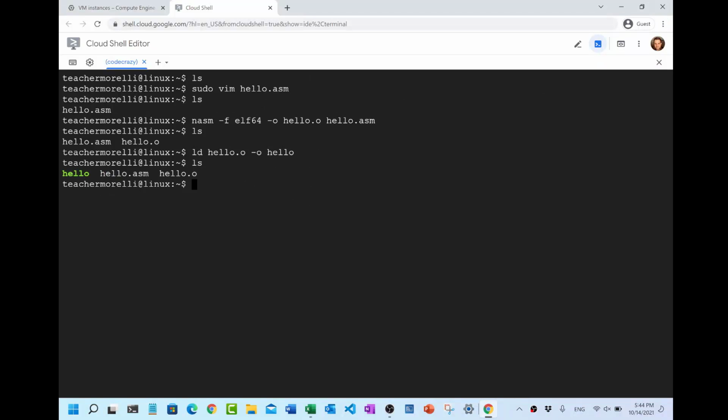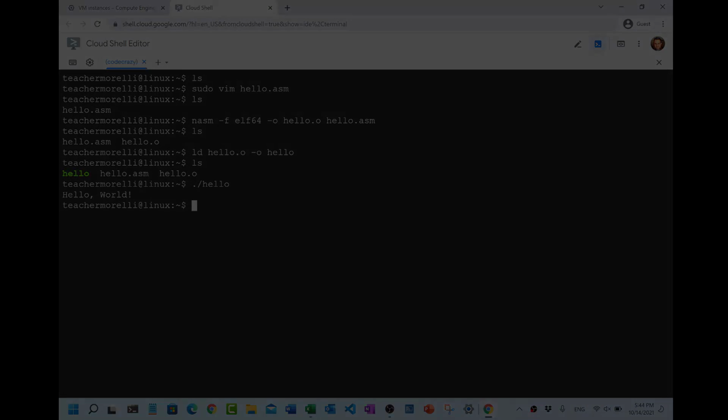So now this is the fun part. This is when you actually get to run your program. You hit period, backslash, and then type hello, and it outputs hello world to the console. All right, well, that concludes this tutorial.